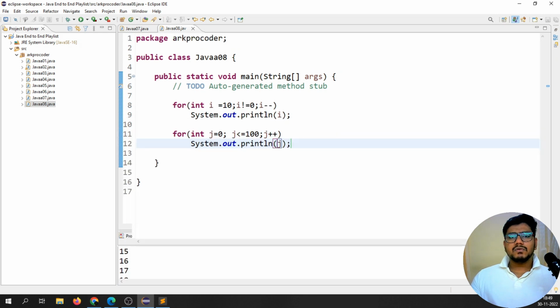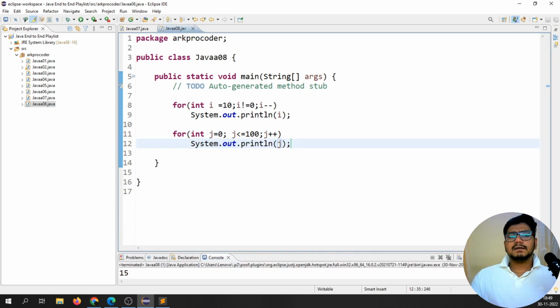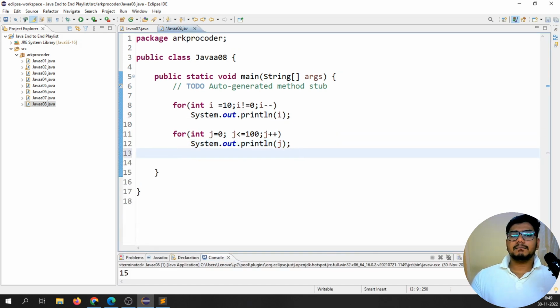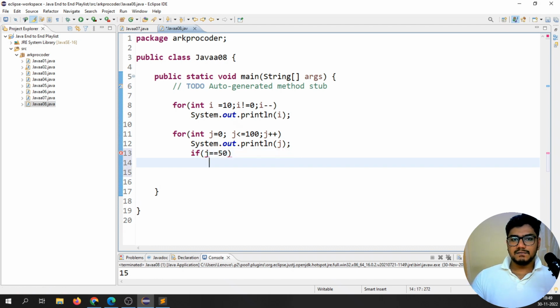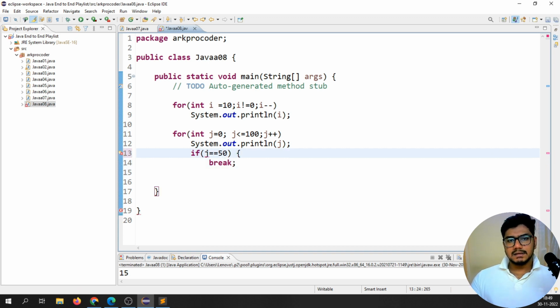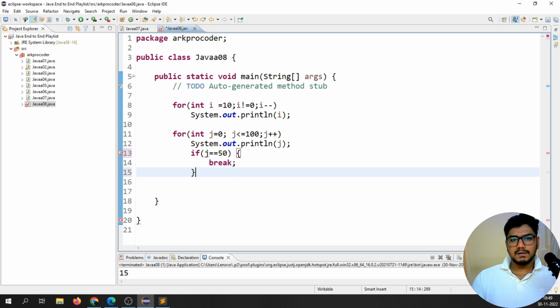Okay, so in the same way I can do a number of things. In the same way I can apply the break here. Inside the for loop, I can say if my j value becomes 50, I want to break the for loop. If the j value becomes 50, I want to break that particular for loop.